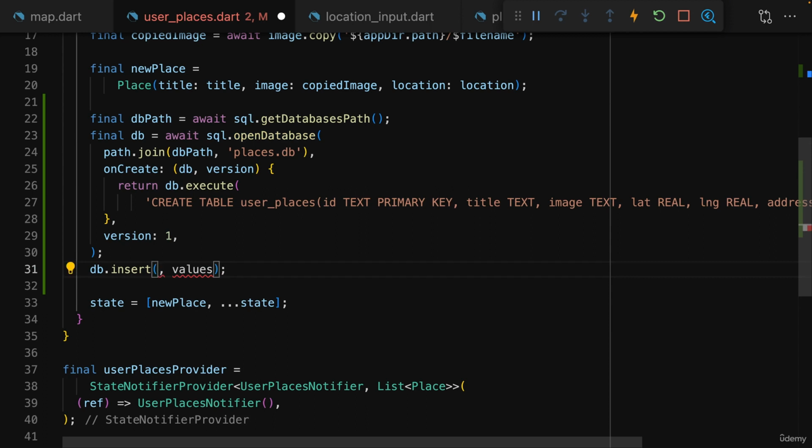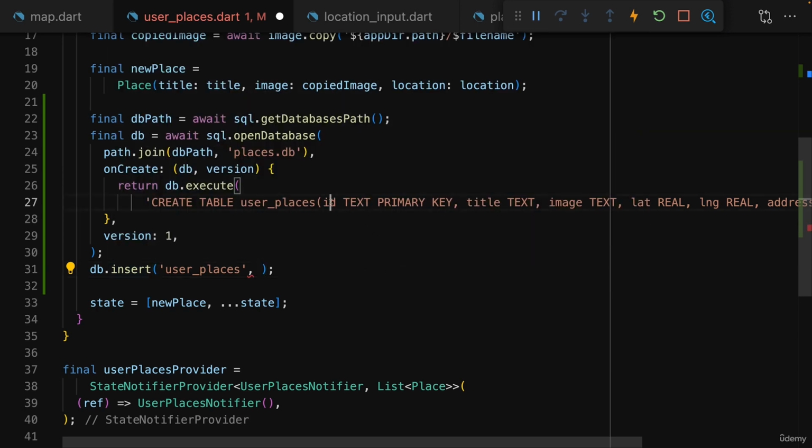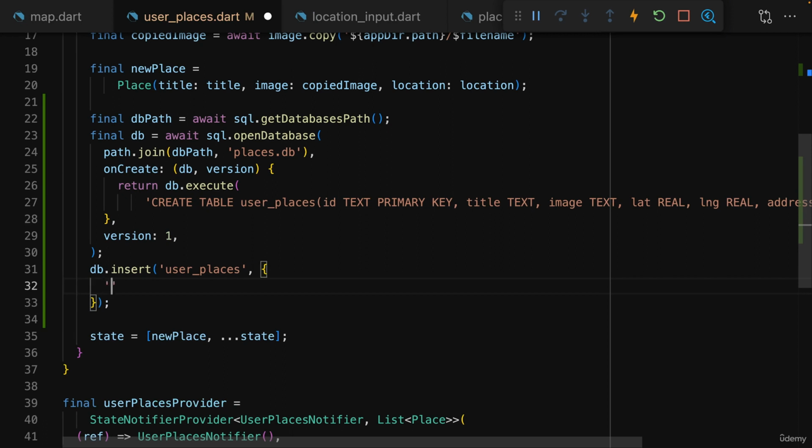And now this wants the name of the table where the data should be inserted, in this case user_places, and then the different values that should be inserted. Now the values should be a map where the keys are basically your column names, ID, title, image, and so on. And the values are then, well, the values for those columns. So here it's a new map where I want to set ID equal to new place ID. And therefore, I guess you should create this object before storing it in a database so that you have this ID, since this is created by the place constructor.